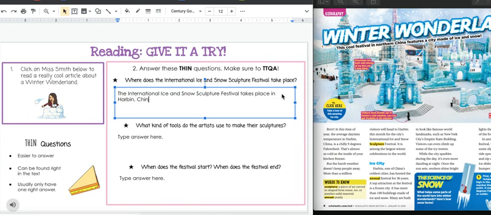Harbin, China. So you can see this is a pretty easy question to answer. It can be found right in the text right here, and there's really only one right answer. But I need to make sure that when I'm answering it, I'm not just writing the answer. I'm using the question and turning it around in my answer.